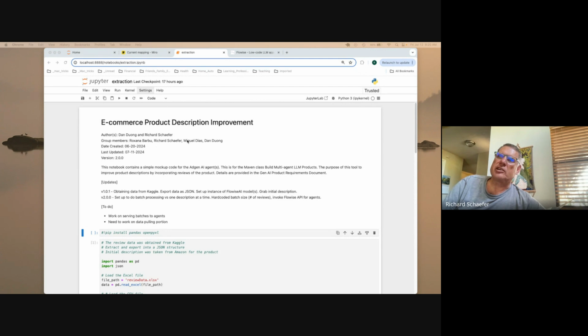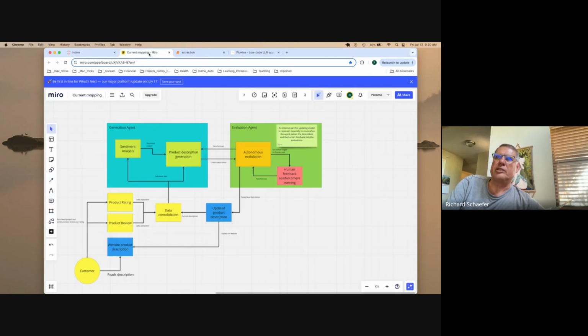Essentially, it takes an e-commerce product description and looks at reviews of the product and rewrites the description to get a better description. And I'll come back to this front end driver for it. Here is our diagram of how this works.